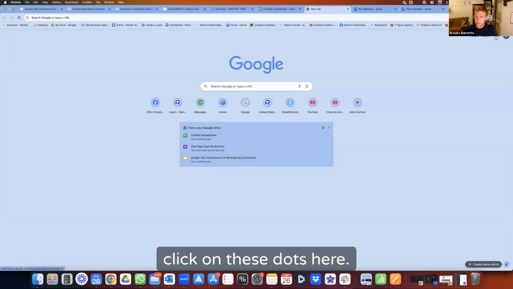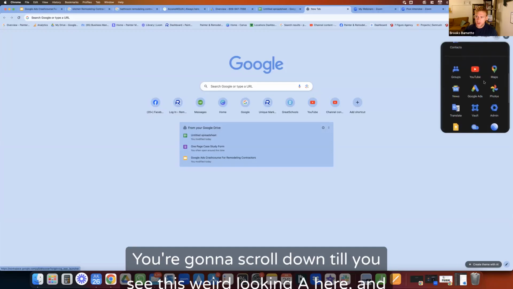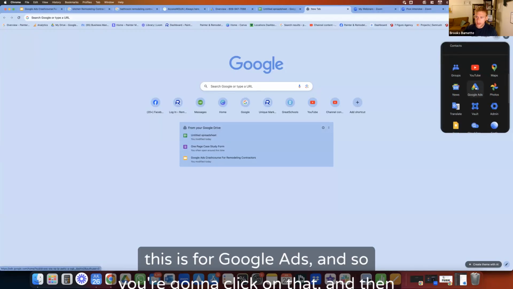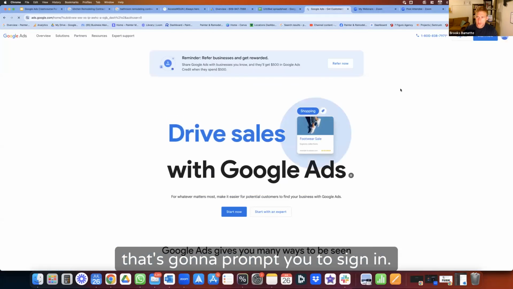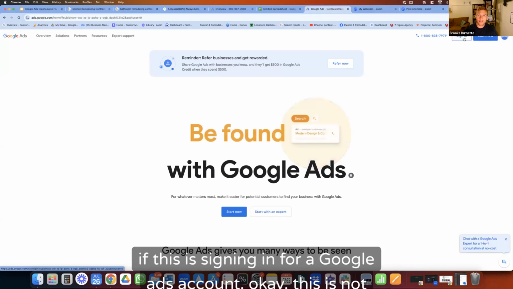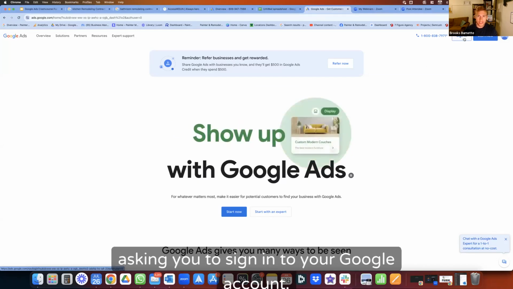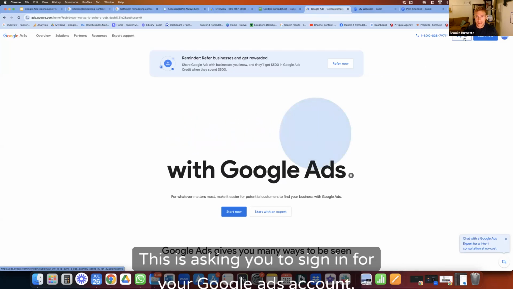Then you're going to click on these dots here. This will open up the different apps. You're going to scroll down till you see this weird looking icon, and this is for Google Ads. You click on that, and that's going to prompt you to sign in or get started. This is not asking you to sign in to your Google account. This is asking you to sign in for your Google Ads account.